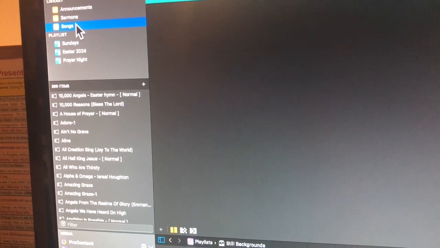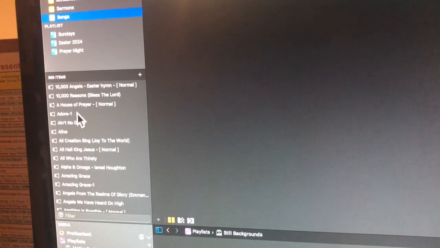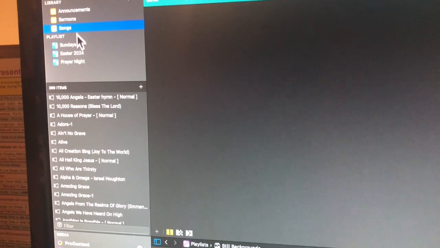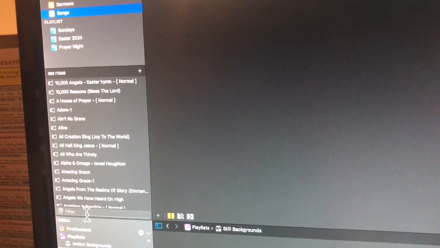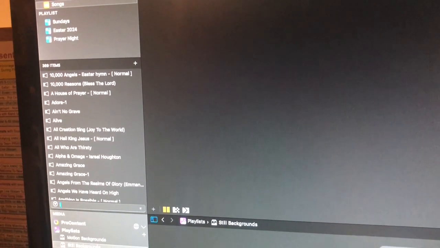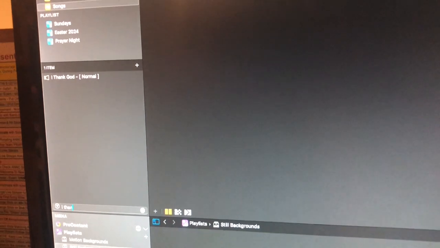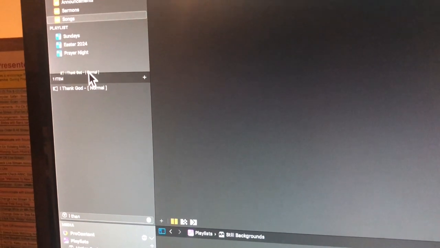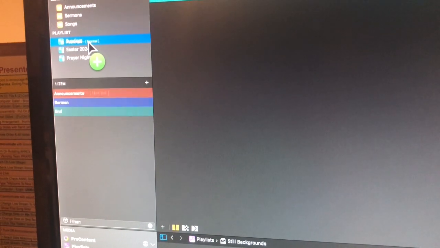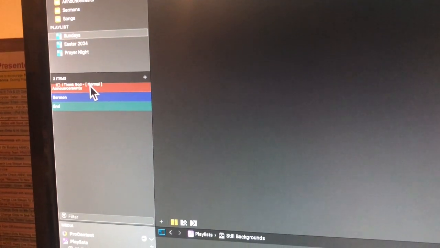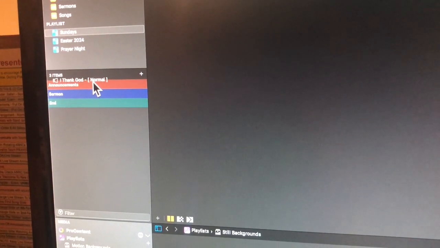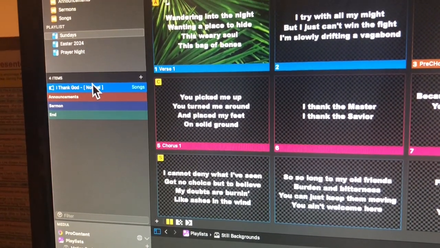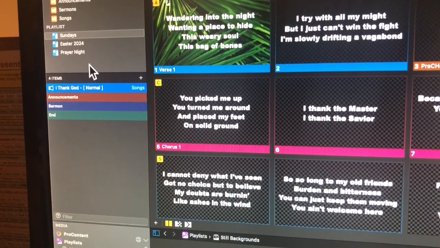When you click on the songs, then this area populates with whatever you've clicked up here. So we clicked on songs. The first song we're doing is I Thank God. And all you have to do is click and drag it up to Sundays, hold for a moment, and then you just put it in the list wherever you want it. In this case, it's the first song. And then, I can't remember the order, but it doesn't really matter.